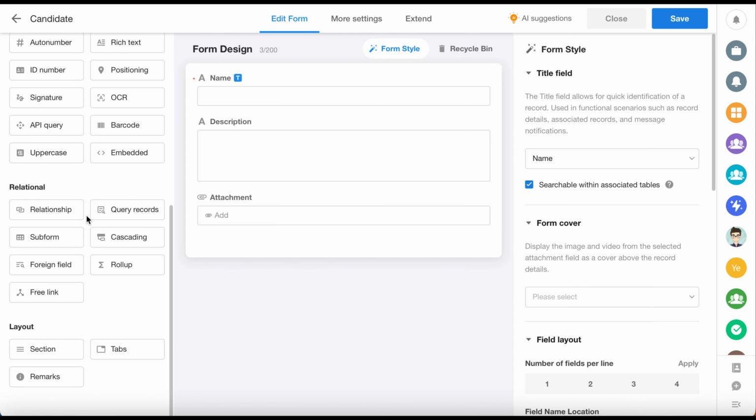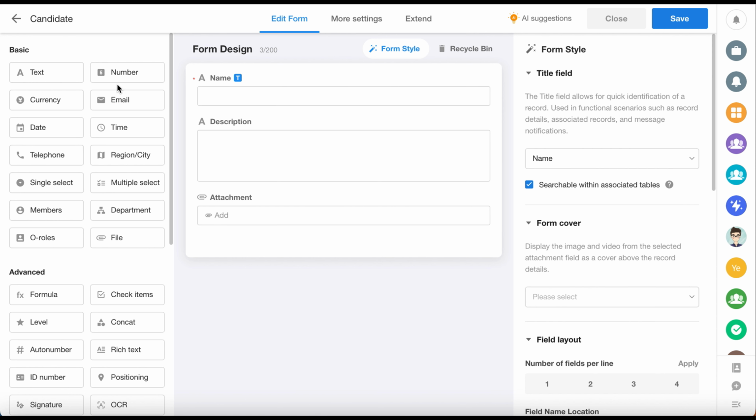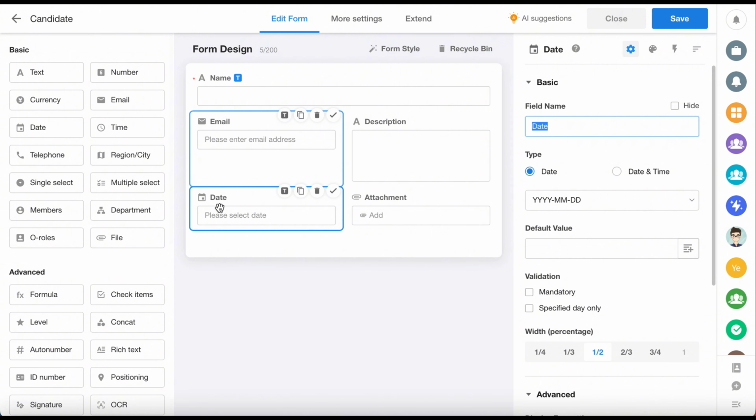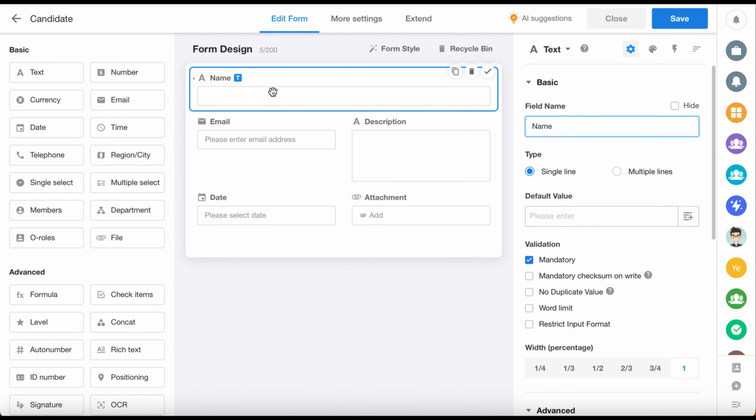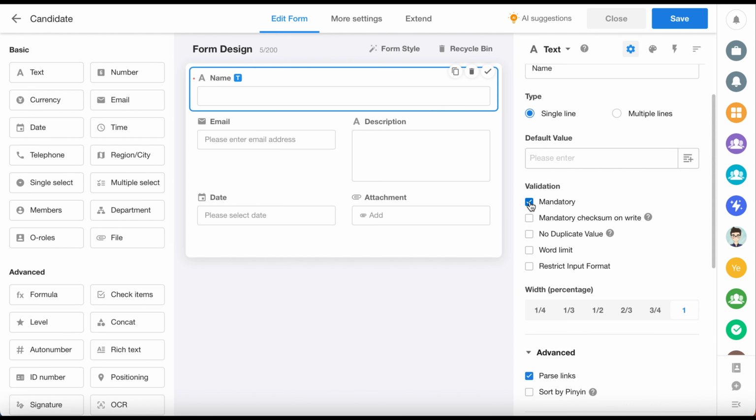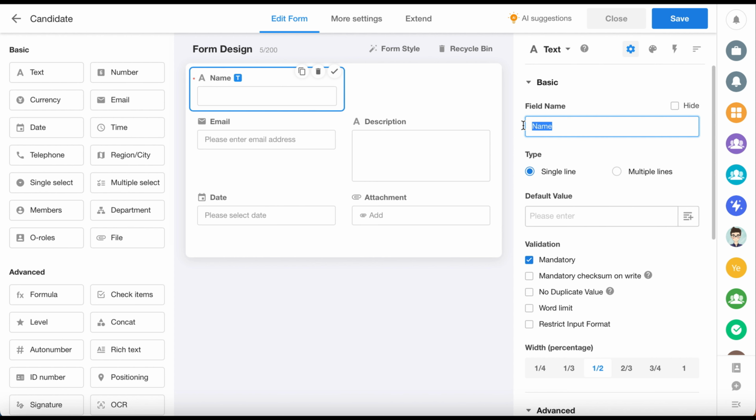Here, we see the control area on the left, which provides various controls for us to choose from. We just need to select the appropriate controls, drag them to the middle form design area, and then set the properties of the controls, such as the name, width, and whether it is required or not. For example, to record the candidate's name, we can add a text control and modify its name to Candidate.